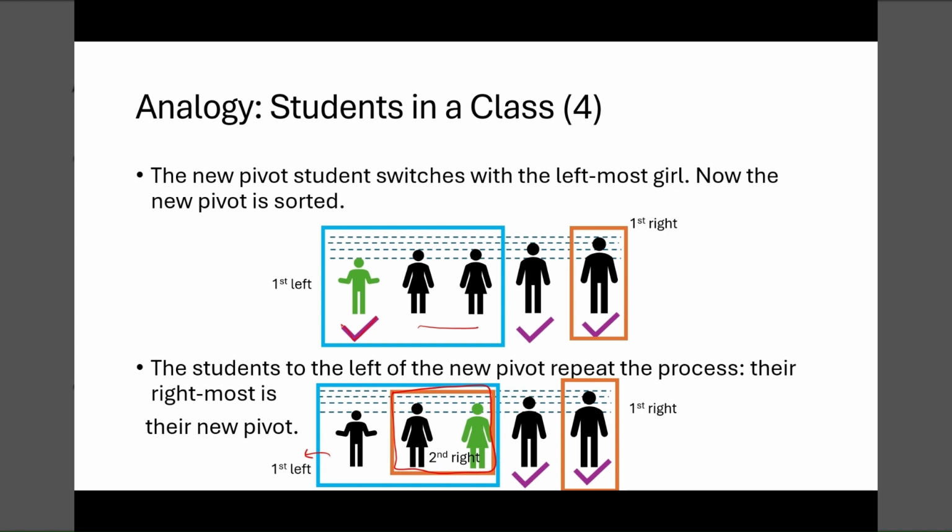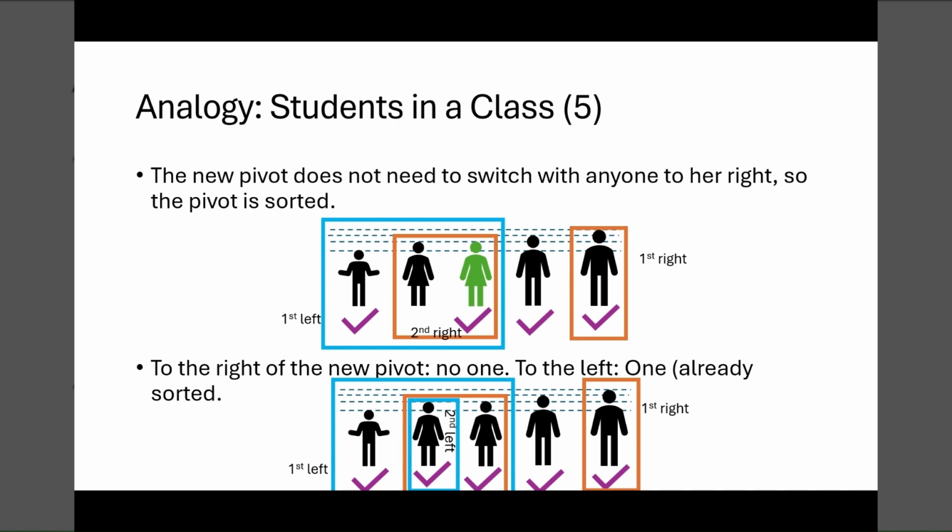And we do exactly the same process. Pick the rightmost person, this girl over here in green, and we compare everybody to her. It happens that the remaining person, the shadowed student over here, happens to be the same height, so they don't need to switch. We're done. Now, everybody is sorted. Everybody happened to be a pivot or remained alone in a box.